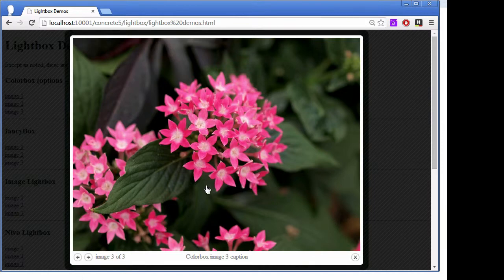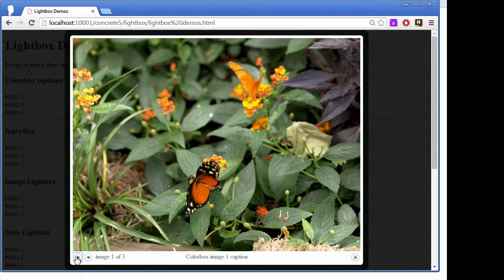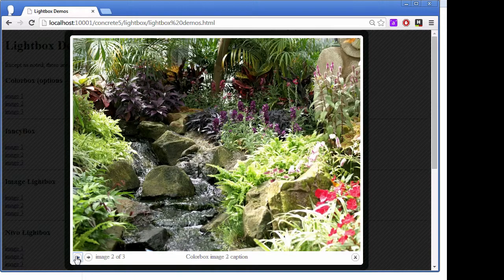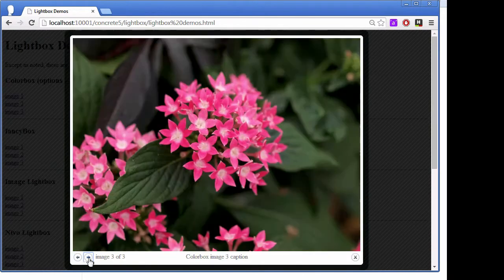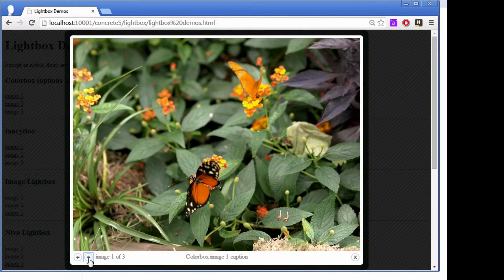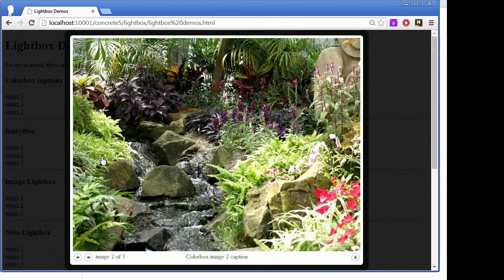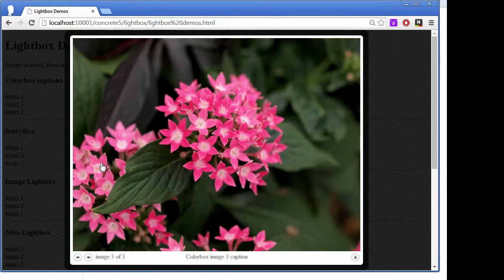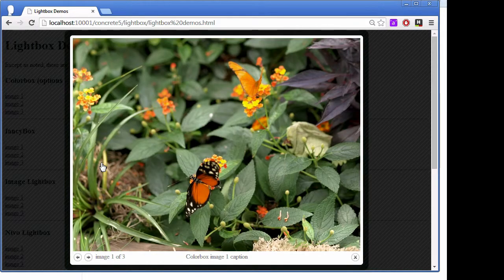However, Colorbox does offer navigation arrows and a caption by default, as well as a close button. It loops around, so image 2, image 3 goes back to image 1. It does not know the difference between right and left, so if I click on the left side of the image, it advances to the next image instead of going to the previous one.